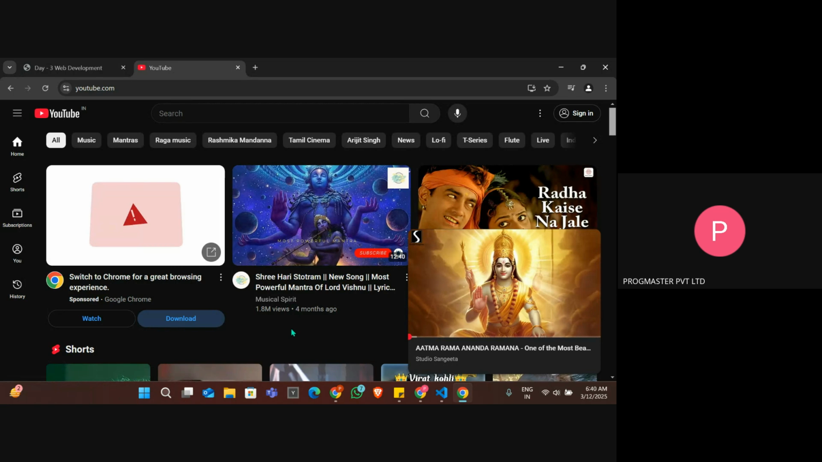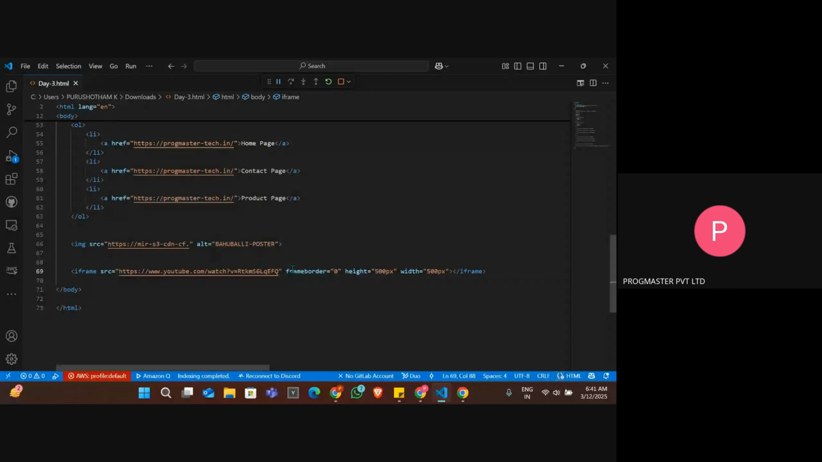Because of some privacy and security reasons, they will restrict some videos or some YouTube channels. So you don't need to worry about it. This is the format to import the videos from external resources.